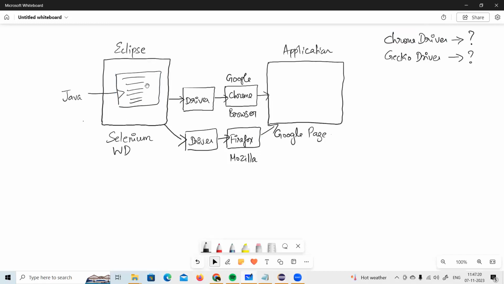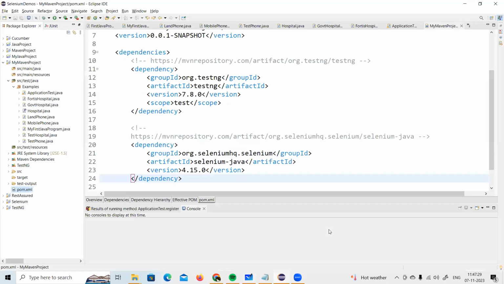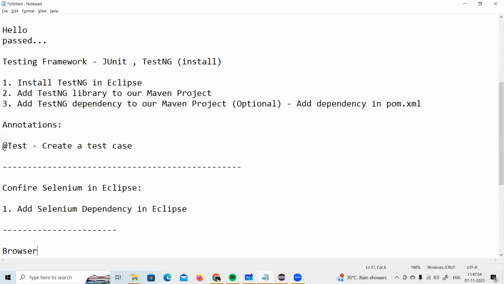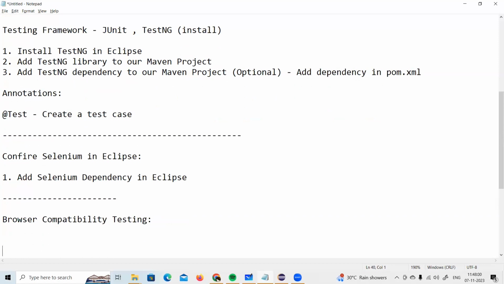Now, how to write this test case and how to place this configuration, all this we will see. For that, I will come to my Eclipse. So the very first thing we are going to do, whenever you start any kind of web testing, the main thing you need to do is check browser compatibility. You need to perform browser compatibility testing.